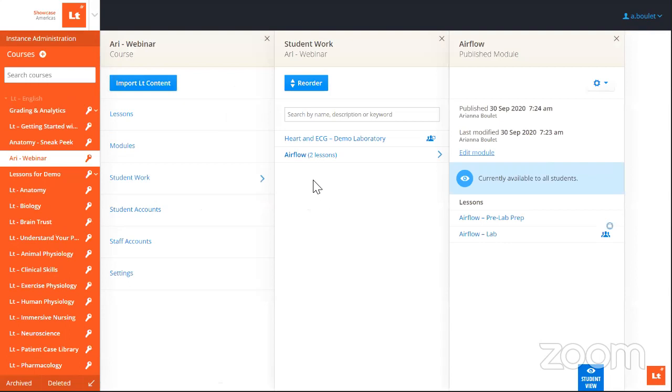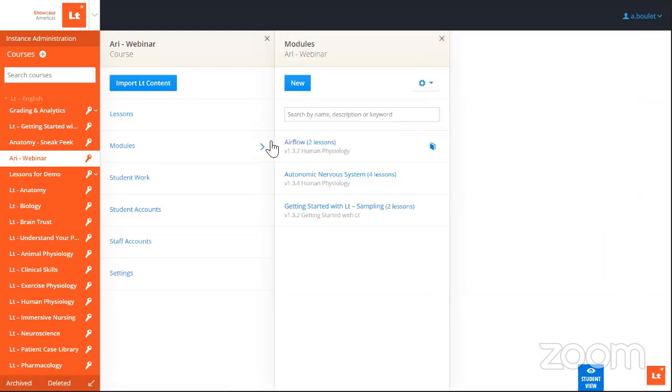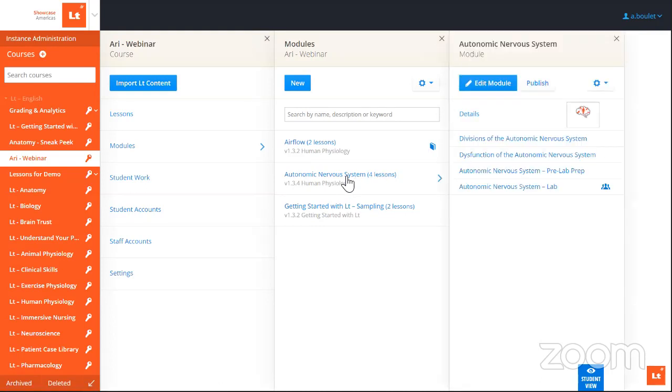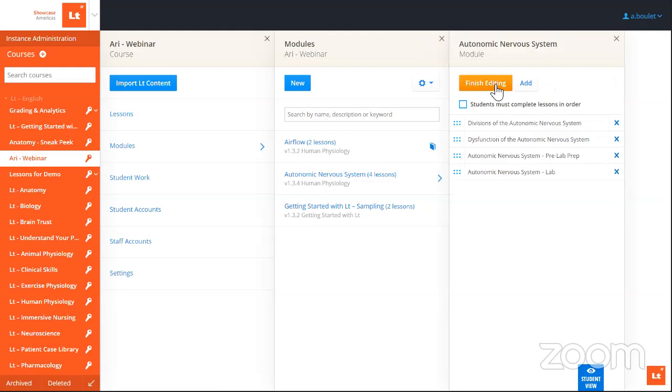I want to show that one more time just to show how you can actually do these setting the availability. So I'm going to go back into modules now. You'll now see under my airflow module, I have this book to the right of it. That's telling me that this has been published for the students. So maybe next week's going to be my ANS here. I'm going to go ahead and edit this. Maybe I don't want these 2 lessons in there. I'll hit finish editing.